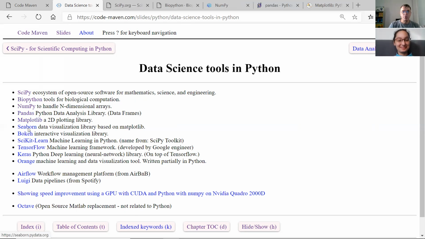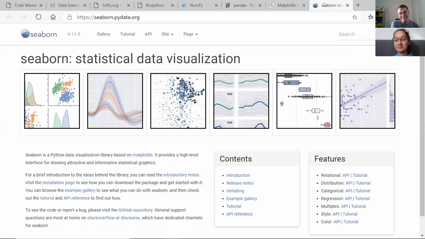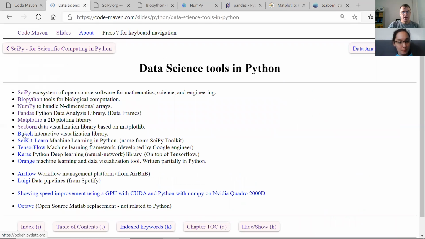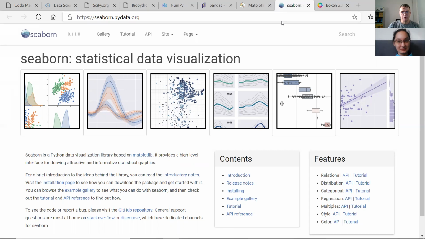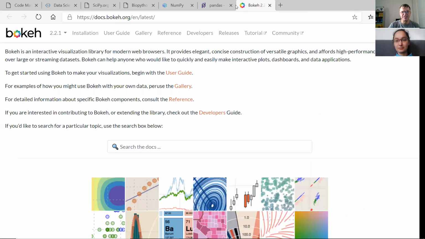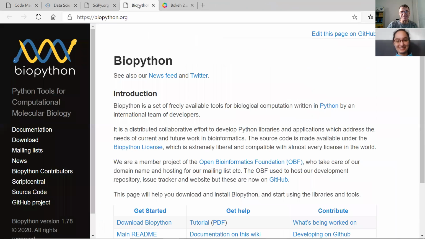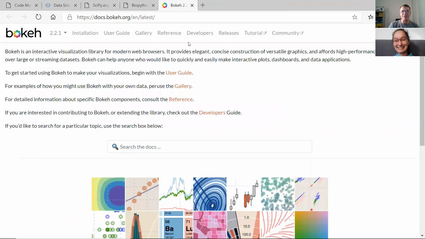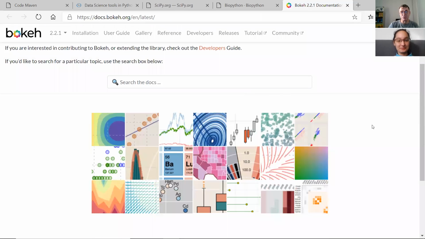Seaborn is a library that uses Matplotlib behind the scenes to create nicer graphs, or make it easier for you to create graphs and so on. Bokeh is another visualization tool. Seaborn is actually from the West Wing. I don't know if you have seen it, I think that's the series. It's a person there, and that's the reason they called the library that. So some of these libraries have really fun names. Bokeh is also a visualization tool.